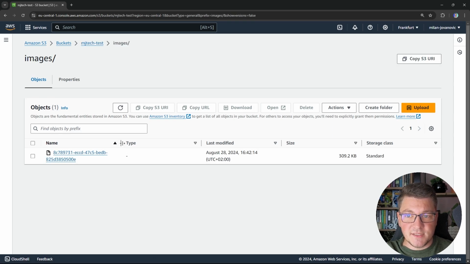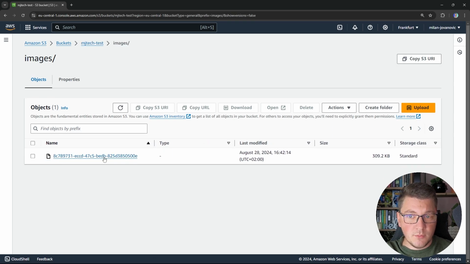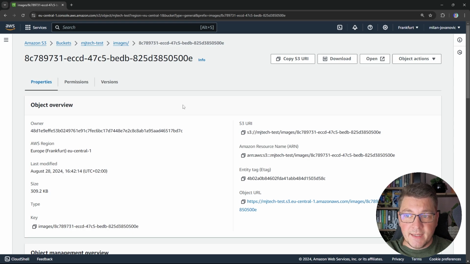And if I navigate inside, I can see the one object that I have here. You can see that the identifier matches what we got back in the Swagger response, and I can go into this object, access the individual value if I need it. Next, I want to quickly show you how we can download this object using the S3 SDK and also delete it when we no longer have a use for it.